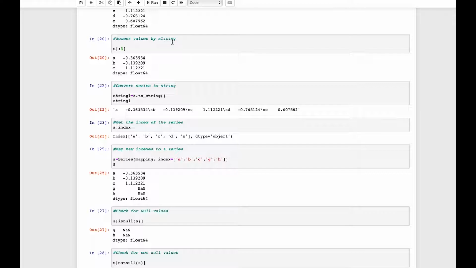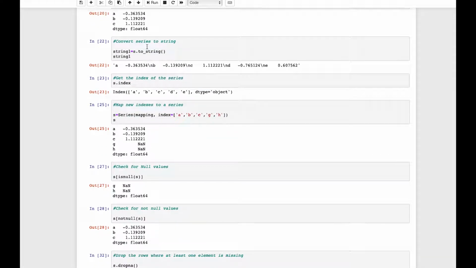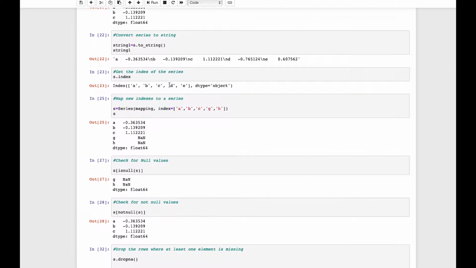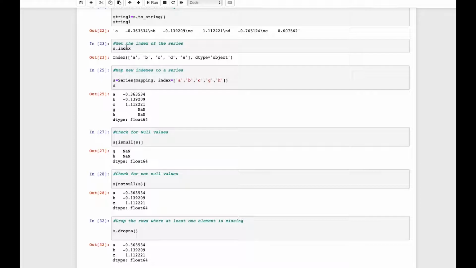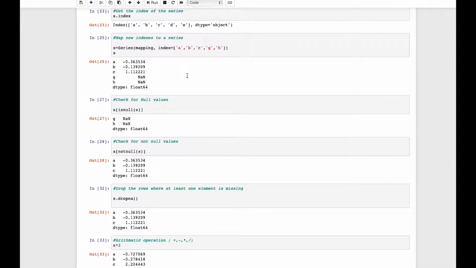Access values by slicing s until index 3, so this will give you the first three values, so 0, 1, 2. Convert series to string, so you can do so by using the function to_string. Get the index of the series, like I said before, use s.index, so it will give you all the indexes in the series.